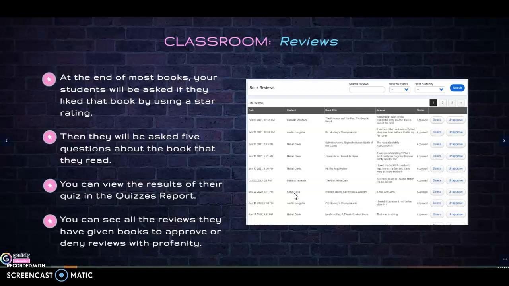And once they review the book, there will be a short 5-question quiz. This is not an AR quiz. This is one that MYON has created. You can view the percentage right or wrong of the 5 question types, but not the actual question.